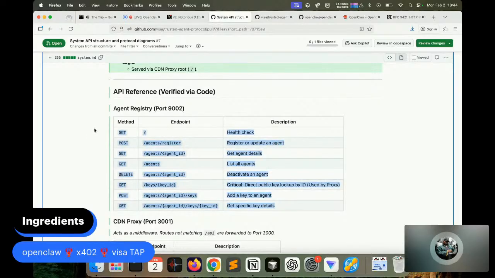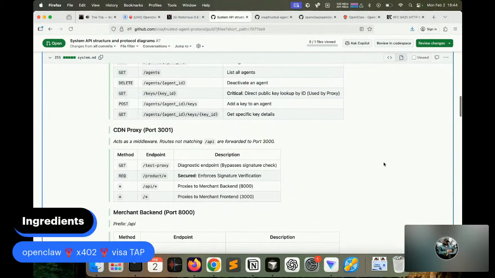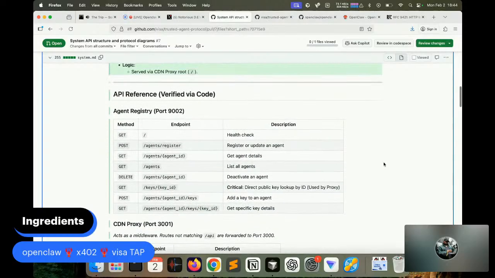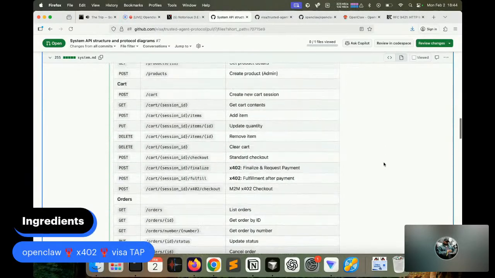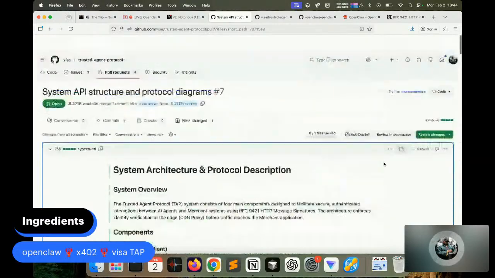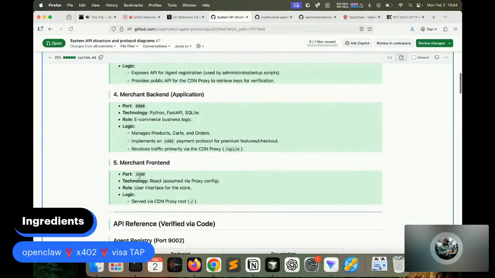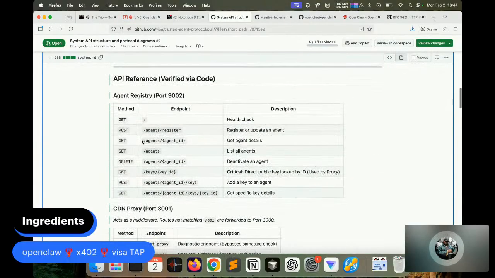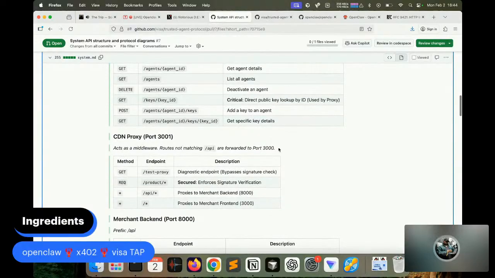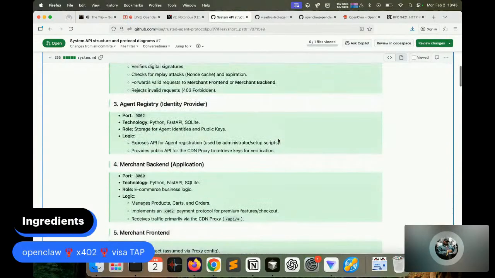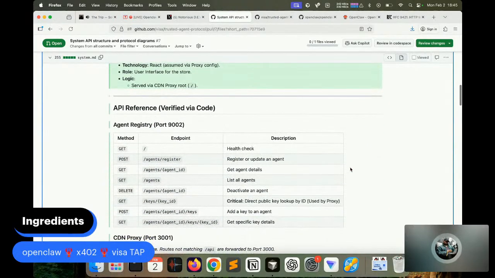So this is the API for the agent registry. The front end is on port 3000, is it? Okay. So anything that doesn't have API in the route gets forwarded to 3000. Otherwise, it goes to 8000, which is the backend, if it passed the signature verification.